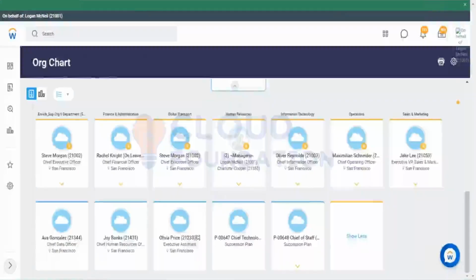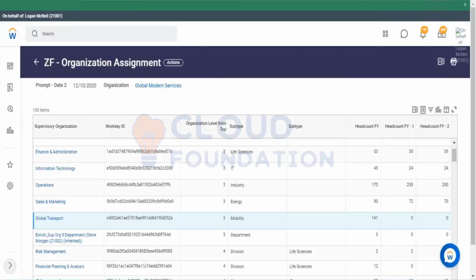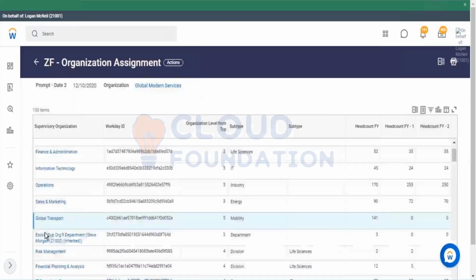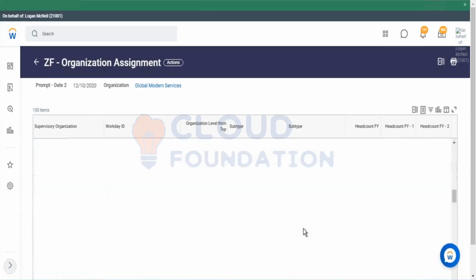So if I, for example, look at risk management, it is under finance and administration, right? And what is the subtype for finance and administration? It is life sciences. So here it is showing life sciences as the subtype. Make sense?